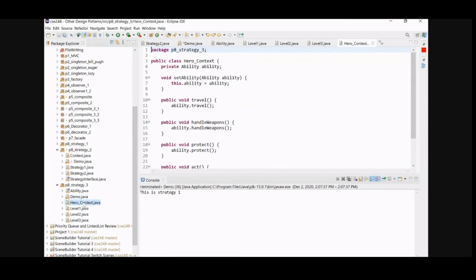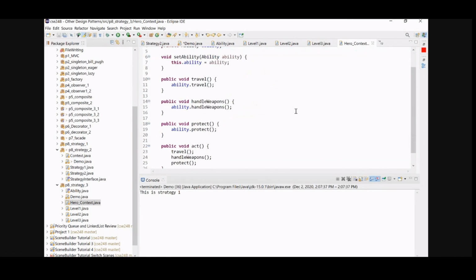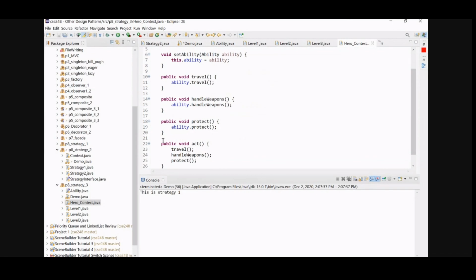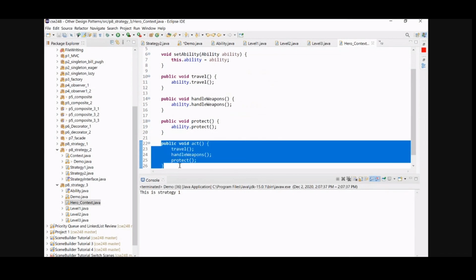So now here's the context, which allows you to switch. So you set the ability, you provide the ability in, and then you can do all 3 things based on the ability. See, whatever ability you set, you will do accordingly. Travel, handle weapons, protect accordingly. And you can combine all 3 behaviors into one method called act, which includes travel, handle weapons, and protect.